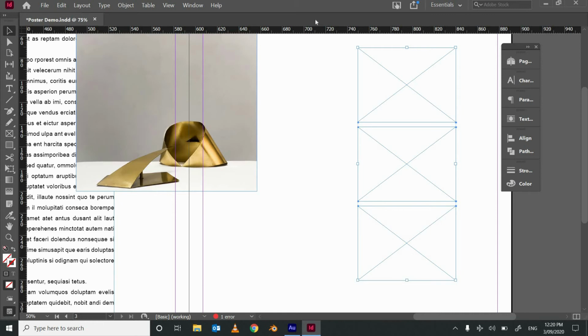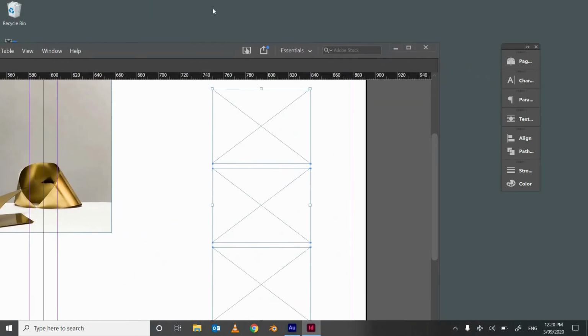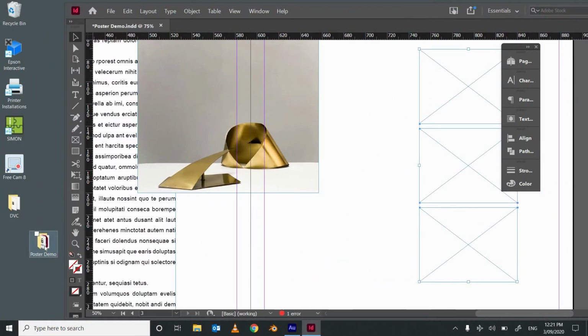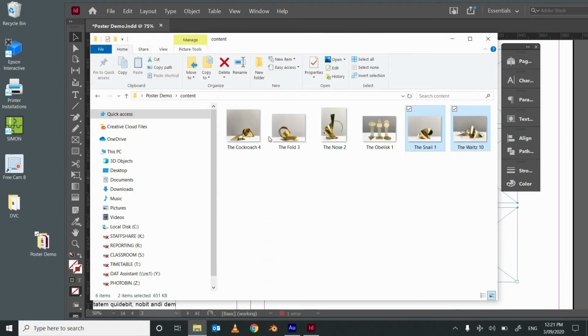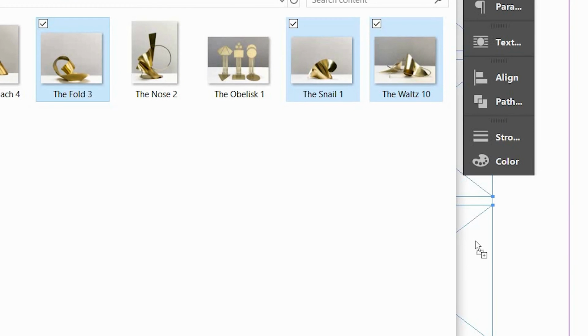Now, the other way to quickly insert images is to grab your InDesign window, move it across, go into your folder with your content, select the images that you want to insert. You can then drag them over your InDesign document, and when there is a plus sign underneath the cursor on your InDesign document, you can release your mouse click.